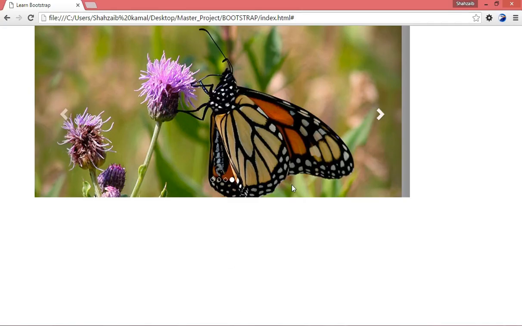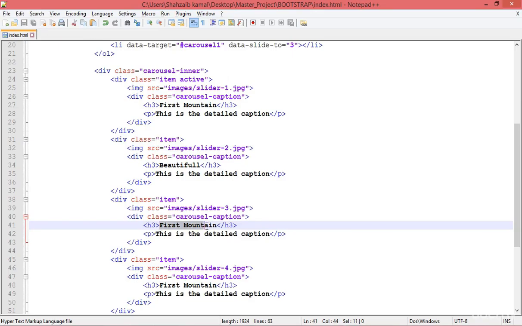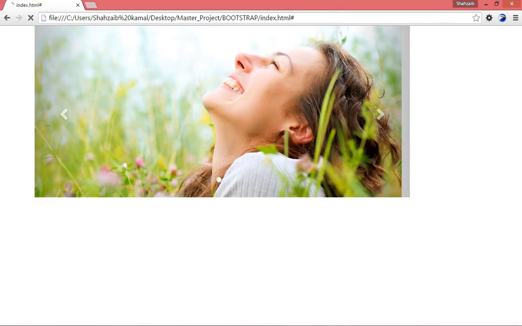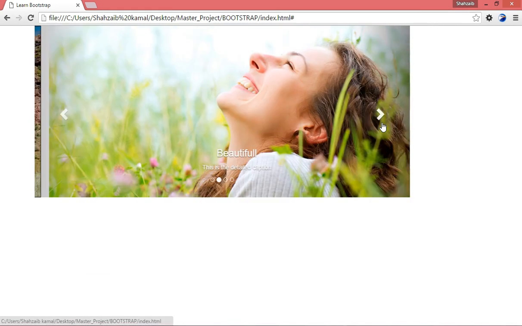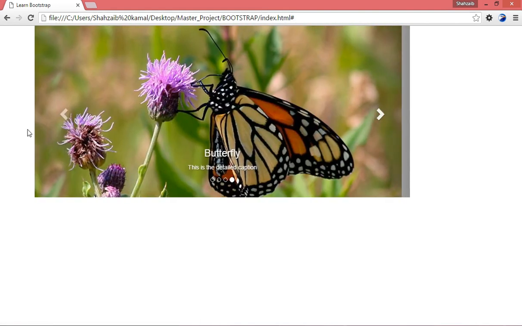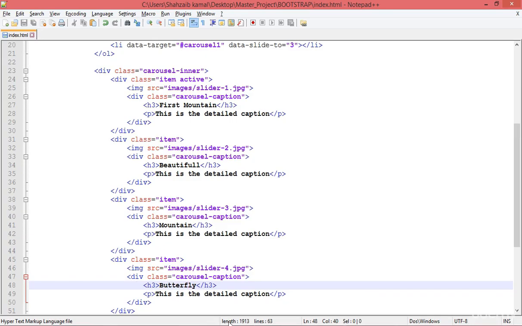Now this one, what is that? Number three, the park. Well, that was not a park, only mountain, whatever, mountain, and there the butterfly. Okay, spelling should be butterfly, and save and refresh. Now you can see the beautiful thing, the first mountain, this is the detailed caption, the beautiful girl, this is the detailed caption, the mountain, the butterfly, and whatever. So in this way you can simply put the caption to this slider, the carousel slider too.